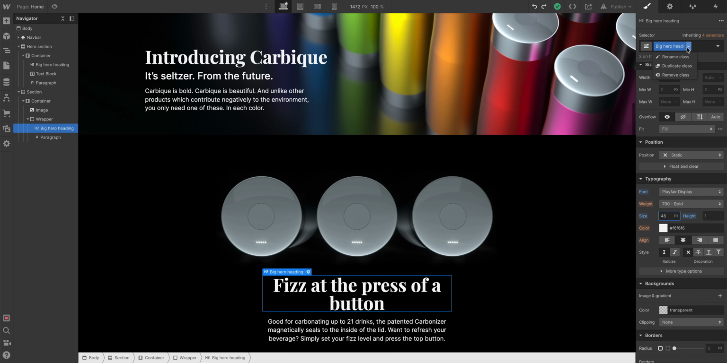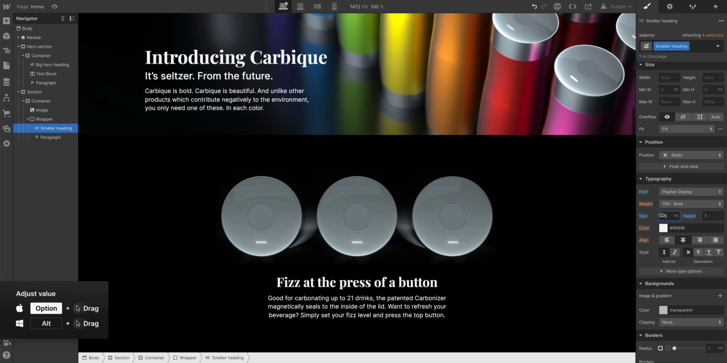So could we create a combo class? Could we create big hero heading smaller? Yeah, we could. Or we can use this as a partially contrived example of when we should use duplicate. Duplicate works similarly. Duplicate will let us create a new class based on everything here. So we could call this smaller heading.